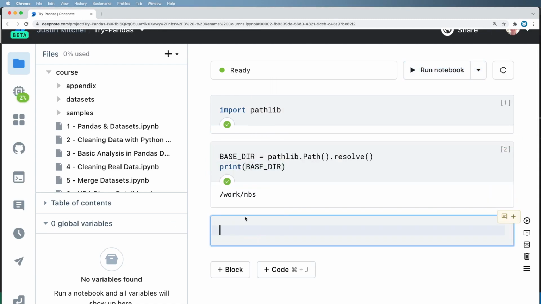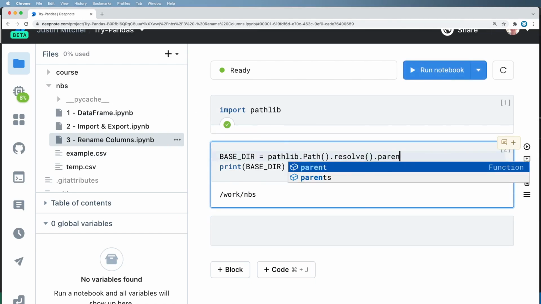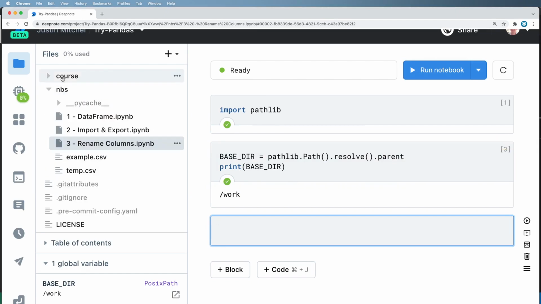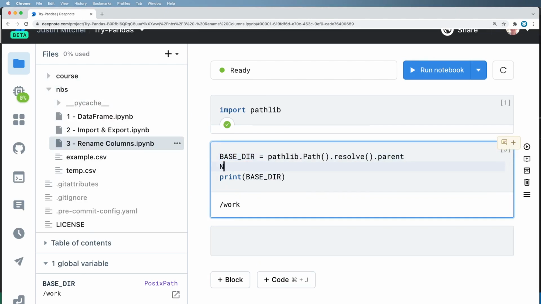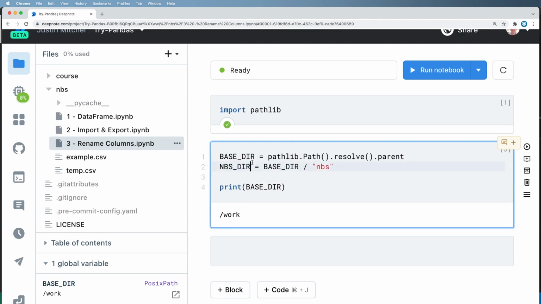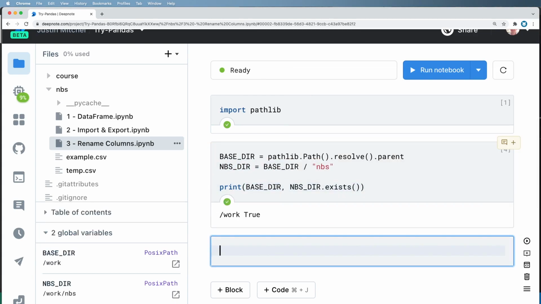Hit enter. And of course, it says work/mbs. So the base directory for this particular module is inside of the notebooks folder, right? That's what it's showing me. /work is done by Deepnote. So if I do .parent, what I should see is the root of this project, which of course would have MBS and course. So I could say MBS dir equals to that base dir/MBS. And I could also print out whether or not that exists. Just like that. Cool. I love pathlib.